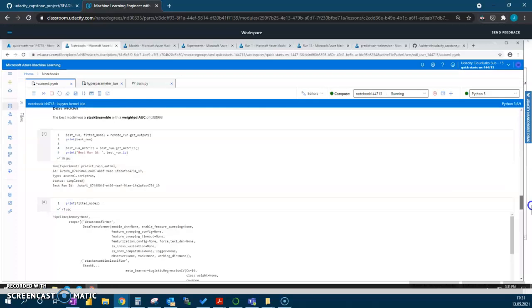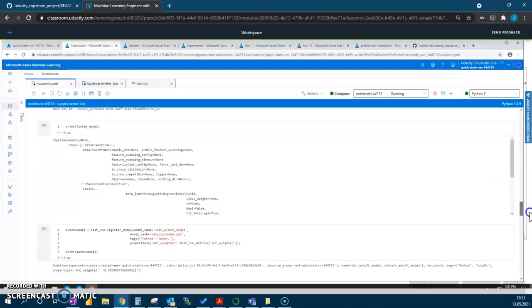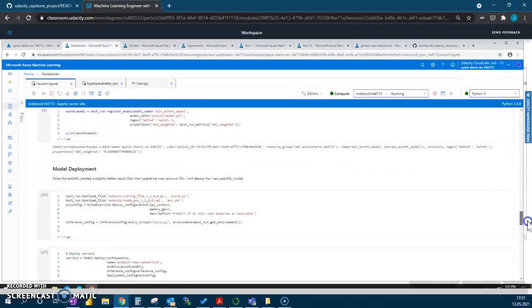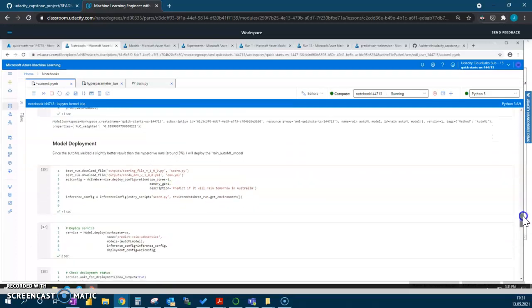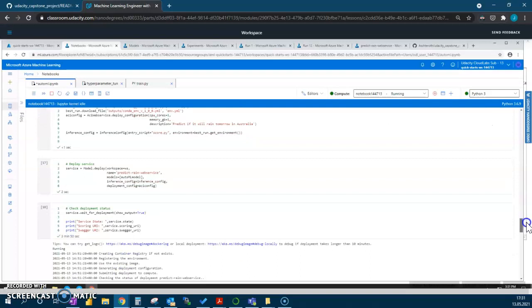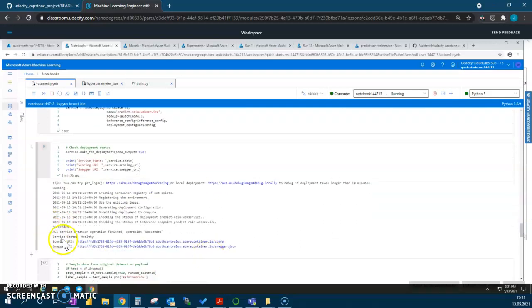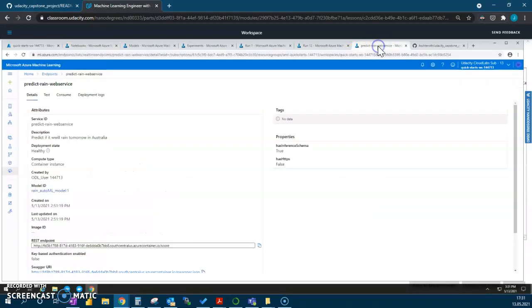So after having it run and fitted the best model, I deployed it to a web service that you can see here as healthy. I can show it here. There is the web service container instance ACI, and its deployment state is healthy.